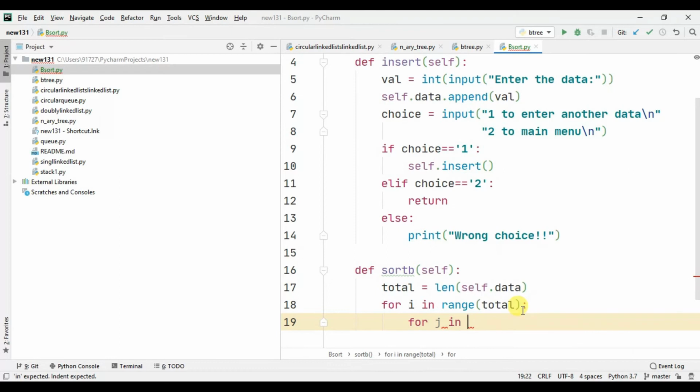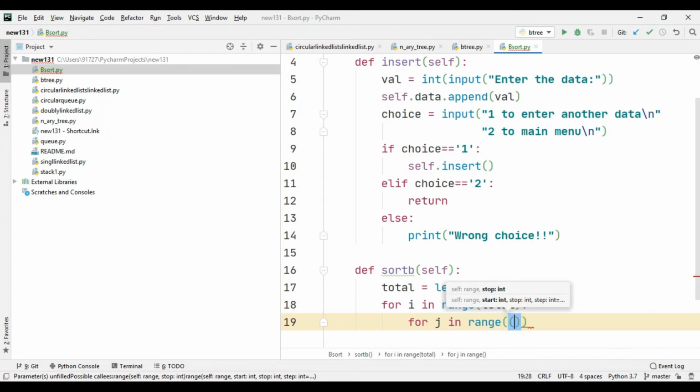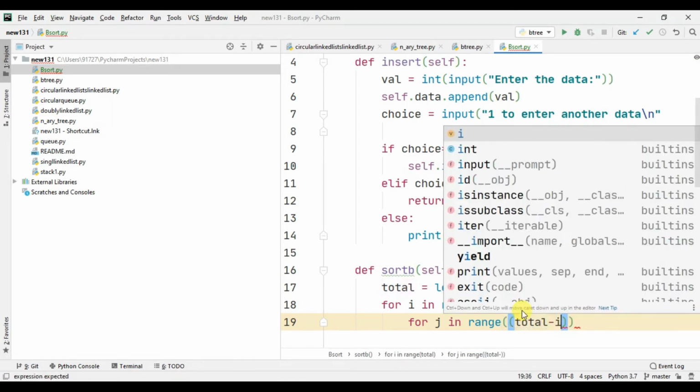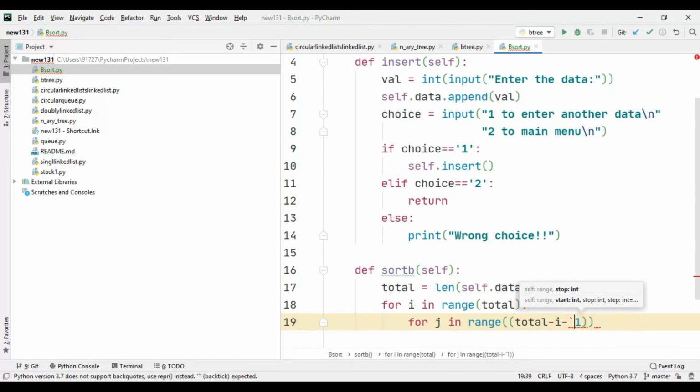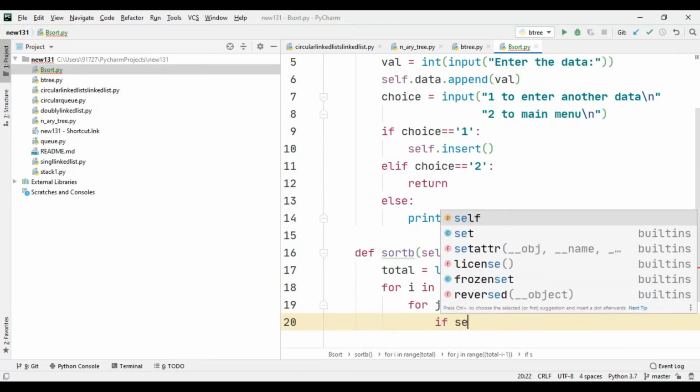Then we will start another loop, j in range. We do 2 loops because we want to compare. We want to take one variable and compare it with its next, its next and so on. And the same for the next variable.